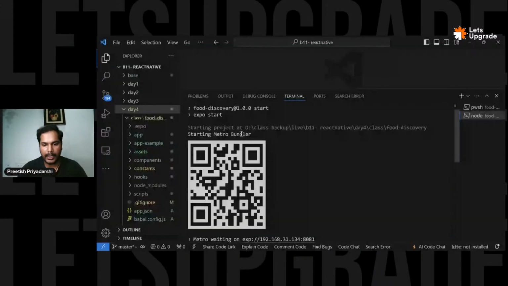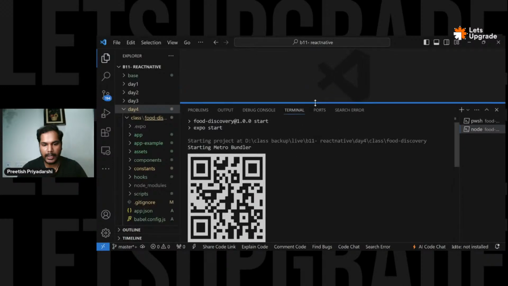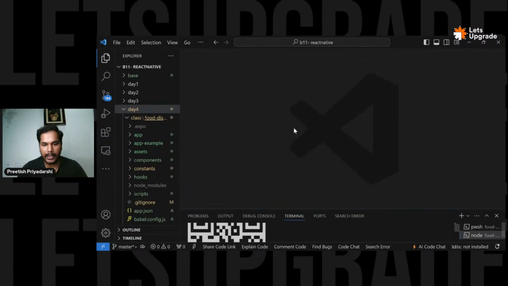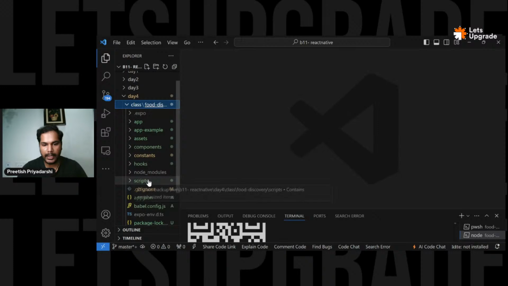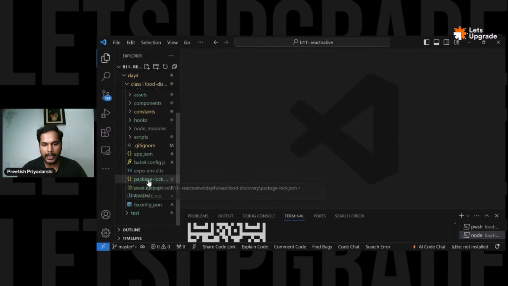Yes, so this is my VS Code right here. Scan this to run this in your Expo, and then what we're going to do now is let's go to constants.